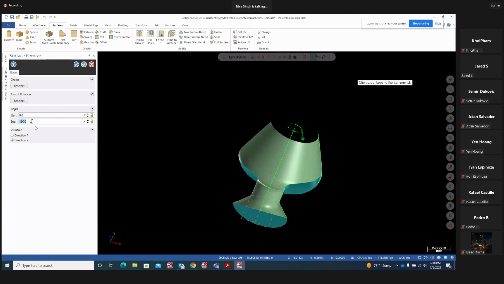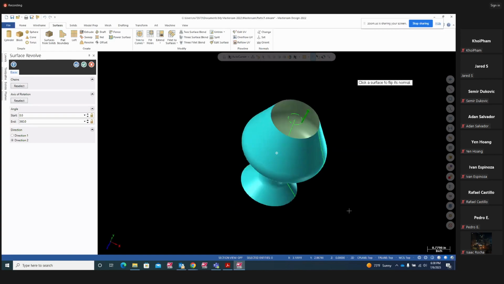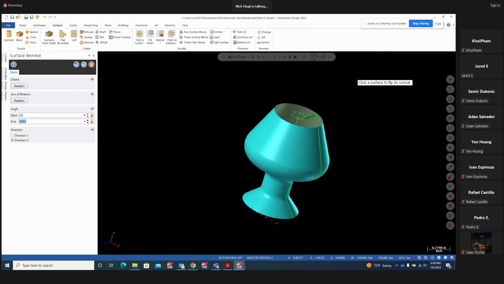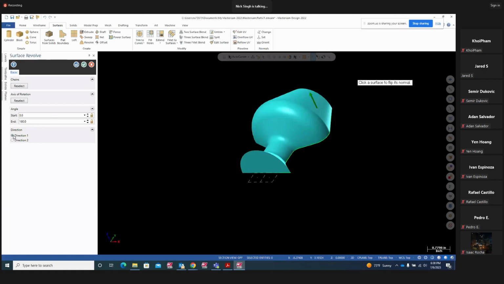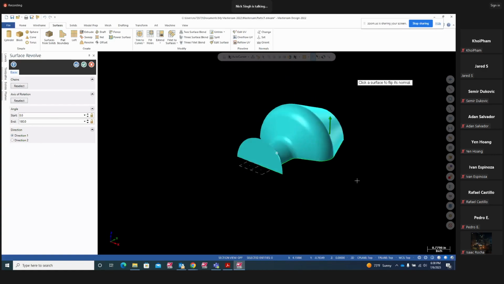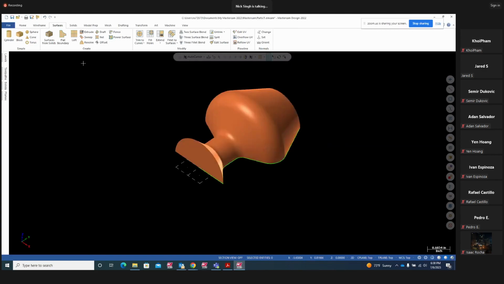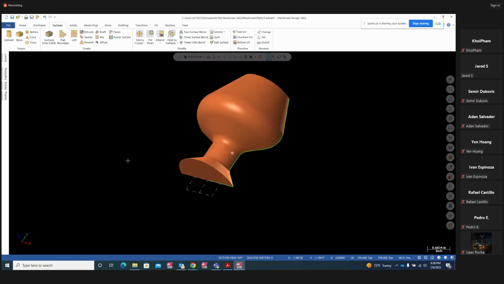Or you can go from 0 to 360. But I want up to 180 degrees, and make sure you create this and this both. And hit OK. One more time.